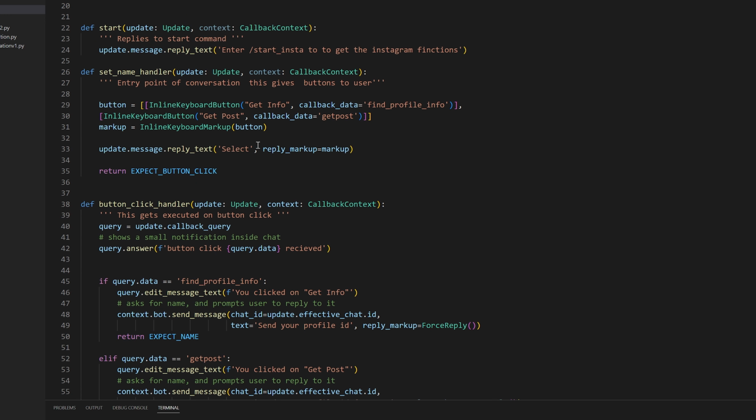So the entry point is set name handler. This is the entry point of the conversation. This gives buttons to the user. How it is doing this is we are creating a list of lists called button, and in that we are using the inline keyboard button that I explained previously while explaining the libraries. The inline keyboard button will have the title and then a callback data. Using this callback data, you can decide what operations you need to perform. If we have the callback data as find profile info, we'll execute a different piece of code. If we have get post as the callback data, we'll execute a different piece of code.